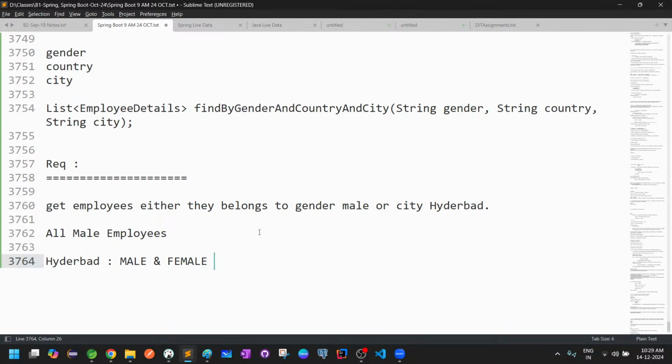But when it comes to Chennai, Bangalore, other cities, I want only male employees. But when it comes to Hyderabad, there is no compulsion of male. I mean, this first gender, I want any gender from Hyderabad. But from other areas, I want only male employees. That is how I gave the requirement.